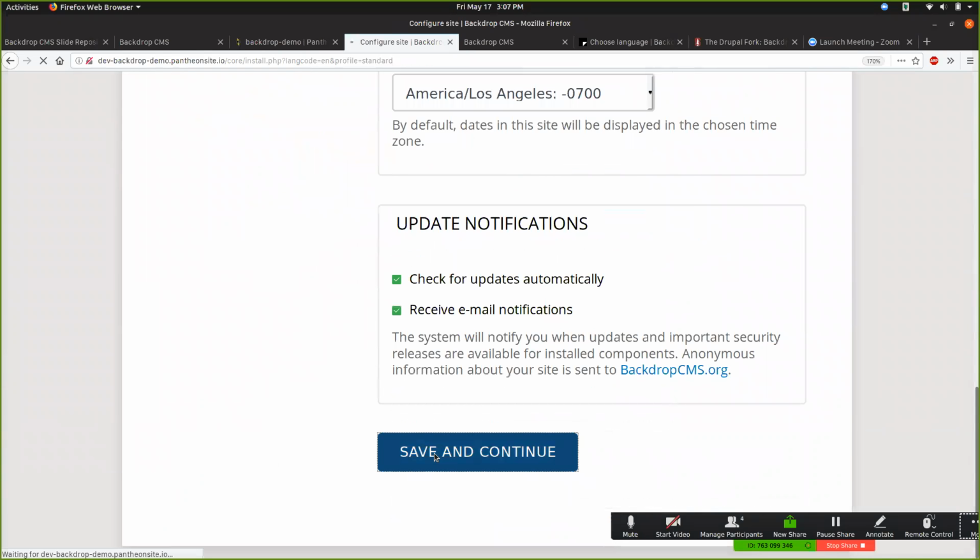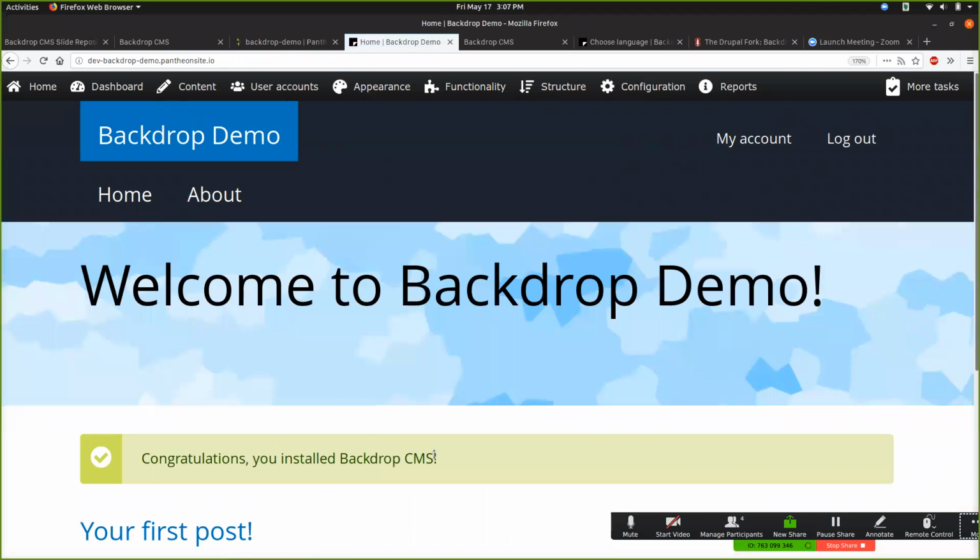Go ahead and save and continue, and then it'll go through the process of creating. I'm going to do it right now. Well, I'm curious if using the Wi-Fi was a good idea, but okay, fine. There it goes. I'm like, wow, congratulations, you installed Backdrop.